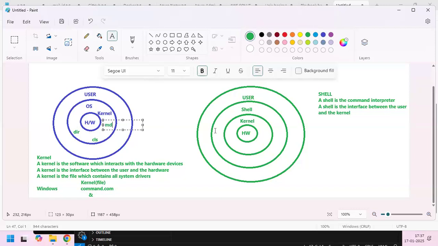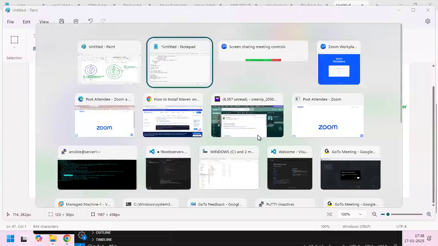In Unix, like dir in Windows, here we have ls. ls lists the files. Like dir in Windows, ls lists the files. Here the command is not in the kernel, it is in the shell. pwd, present working directory, or print working directory. Clear the screen. mkdir, make directory. All these commands are not in the kernel, they are in the shell. That is the difference between Windows architecture and Unix architecture.